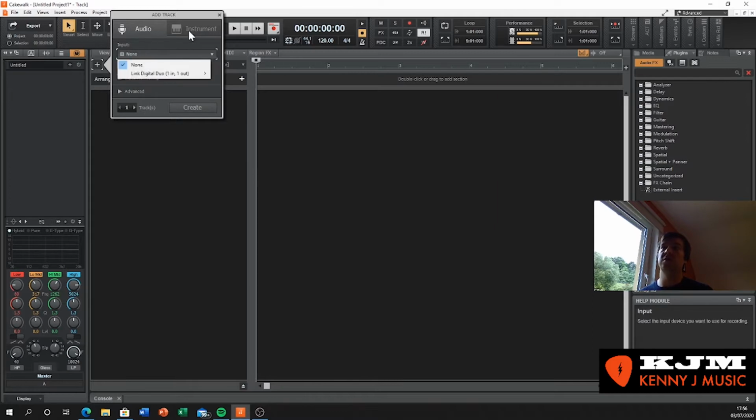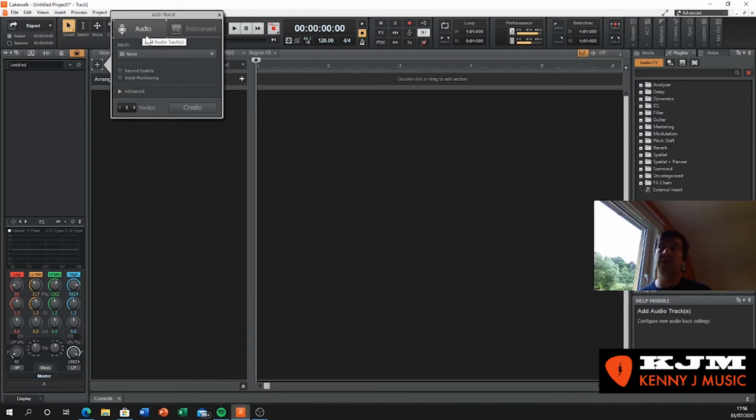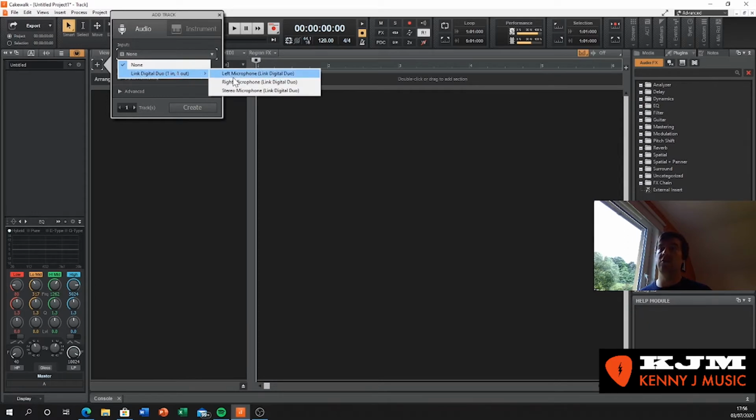You'll see here instrument. Now instrument refers to being one of the digital instruments that's built in the system. So it's always going to be audio if you're using a microphone, or if you're plugging, say, a guitar straight into your interface box. So I'm going to go link digital duo, and then I've got choices here. So again, it will depend upon what you're using to record, and because mine has got two inputs, I can have stereo, a left or a right channel.